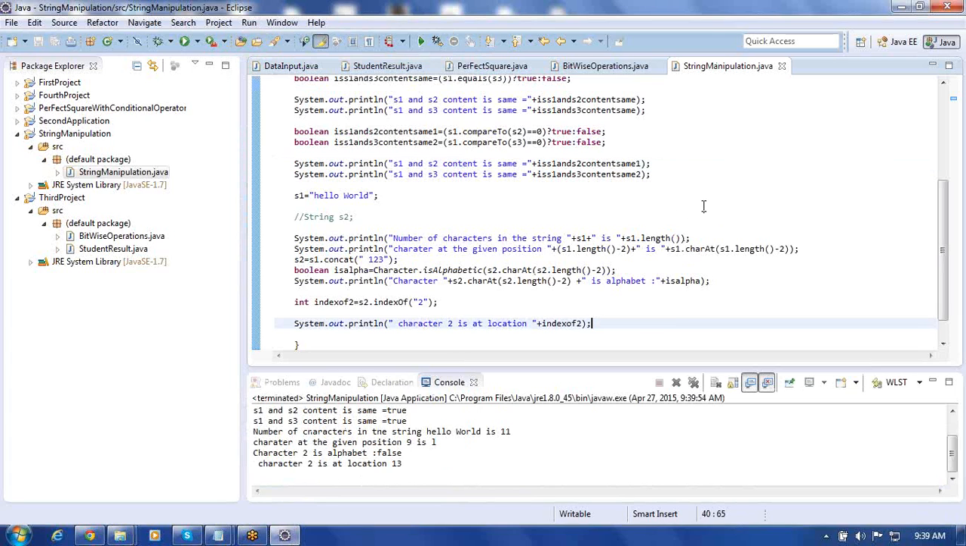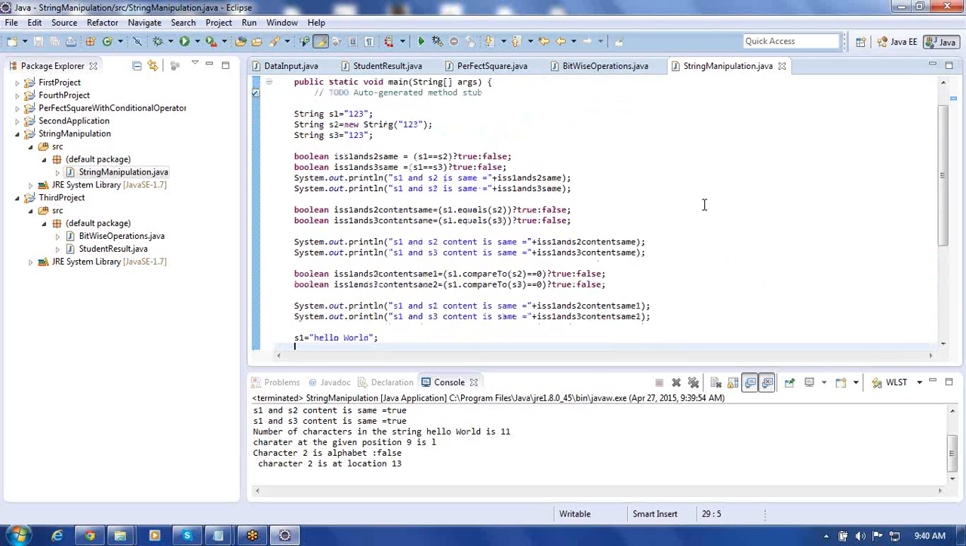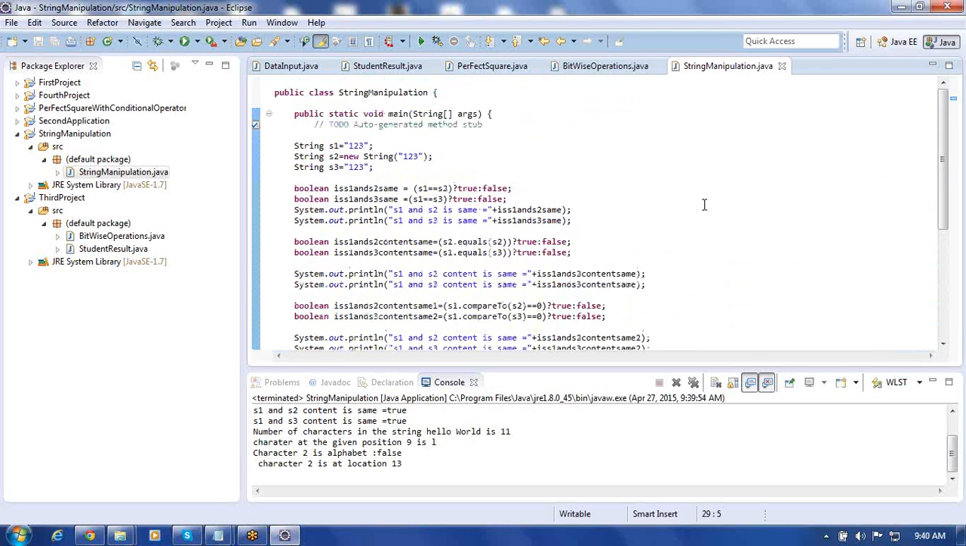Like this we can use different types of operations on the given string. So this is exactly the string class. With this you can be manipulating the strings.